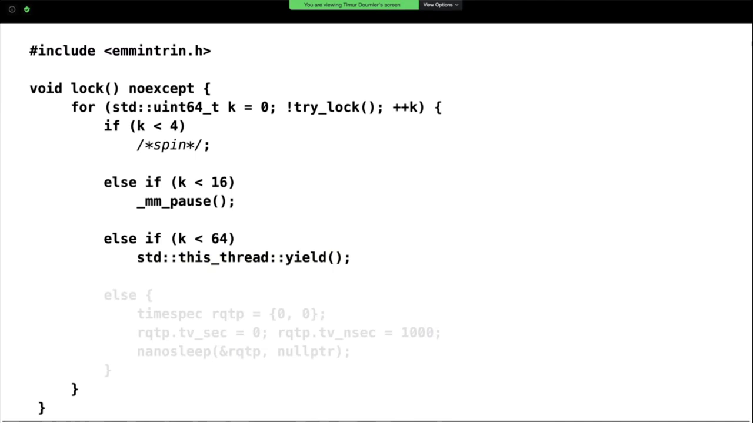Let's look at these three stages. So we have spin, pause, and yield, basically. These are our three progressive back-off stages. Now, in this implementation, we have these magic numbers, right? Like 4, 16, 64. Where the heck do these come from? Who tuned them, and how? And are these good numbers for us or not?